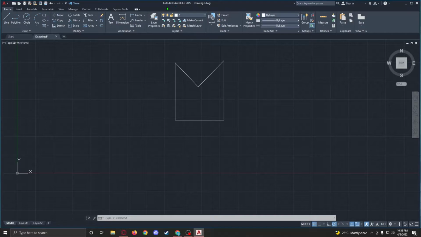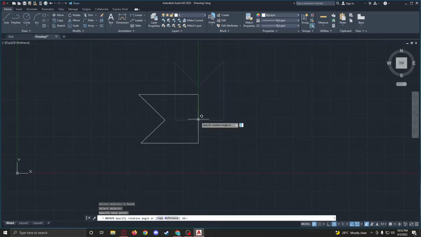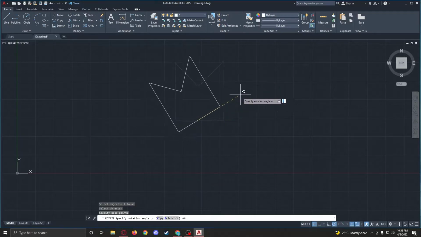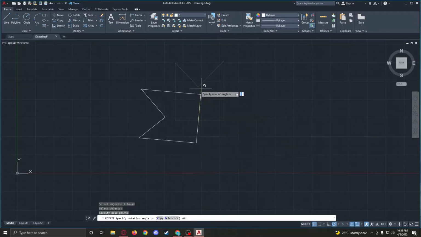How to rotate in AutoCAD. First, select the rotate icon from the ribbon panel. Second, select the object. Here, we will rotate the full object, so the full object will be selected. Third, press enter to select the object. Fourth, specify the base point on the figure. Fifth, drag the cursor clockwise or counterclockwise to rotate the object.